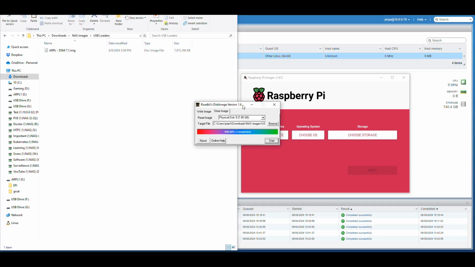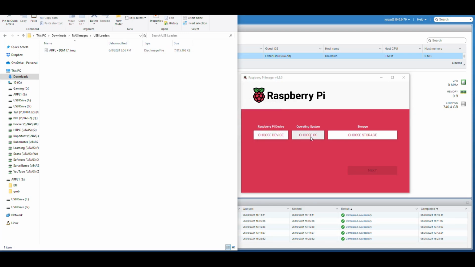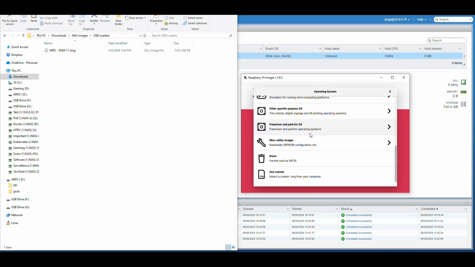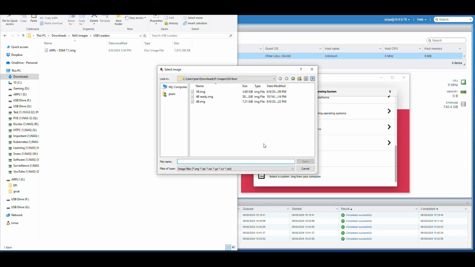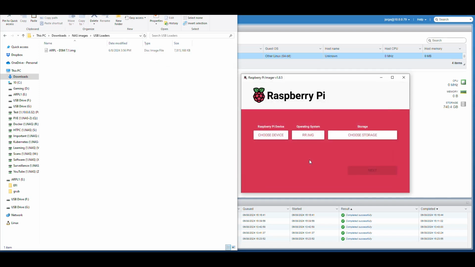So now I can just go ahead, close here, and then I'm going to go in here into the Raspberry Pi Imager. I'm going to select a custom image, and I'm going to look for the RR image that I downloaded from GitHub, and I click open. In this case, I'm not going to specify anything for Raspberry Pi device because I just want to burn an image. Then here I'm going to select the 8GB drive, and then I'm going to say next.